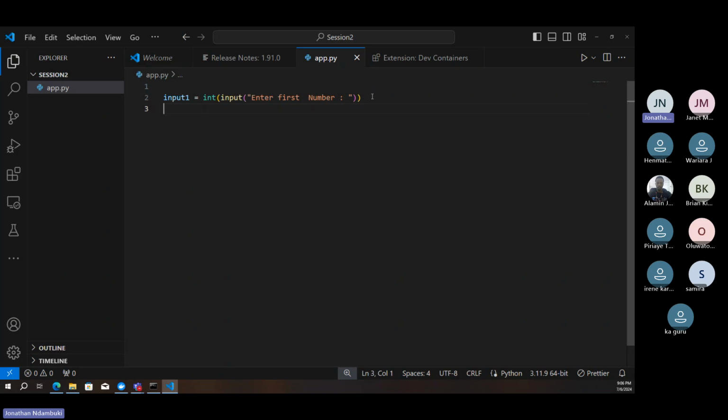And we can create another input for this, and we can say enter second number. It will also take some input, and we'll be saving that input in a different variable, which we are going to call input 2. So now we have two inputs that will be entered by the user.